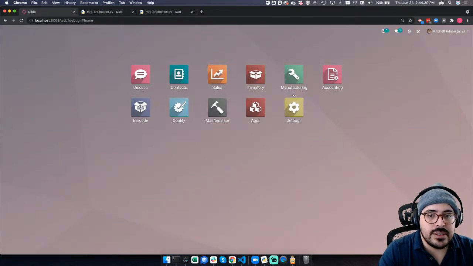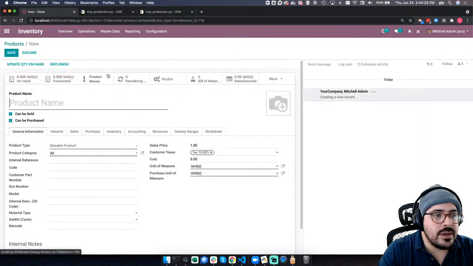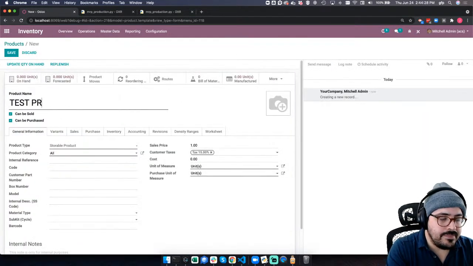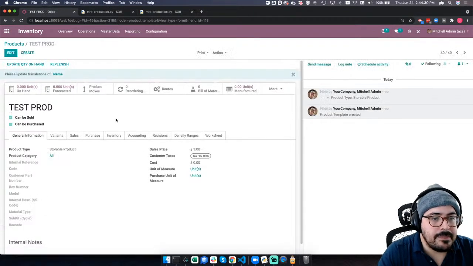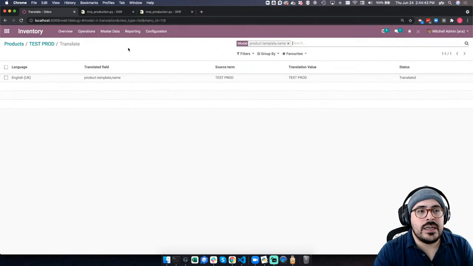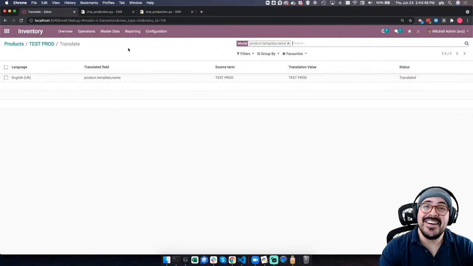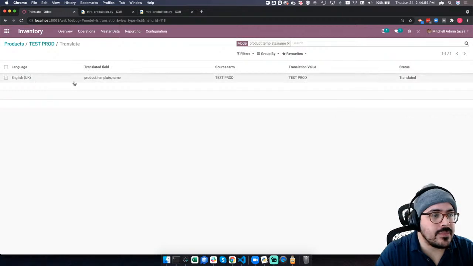But anyways, let's take a look here. Inventory, master data, products. I'm in the UK. So if I click on create here, test product, click on save. Notice how it says please update translation of name. And then here, it basically created a translated term for source term and translation value, which I don't want it to do at all. Unless you sell pants, then you definitely need to translate. That's true, that's probably why it's there. So that's the problem right there.